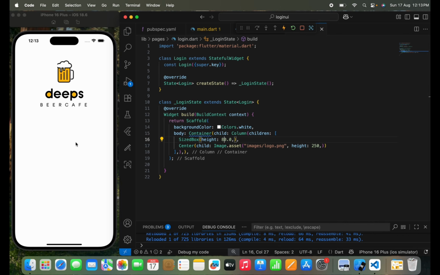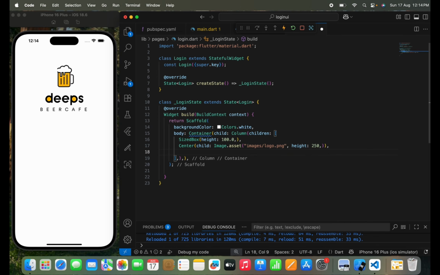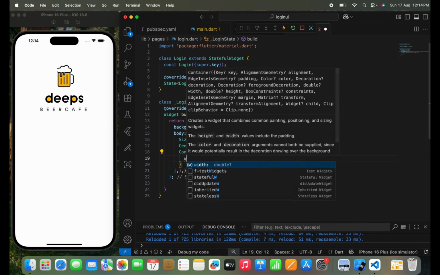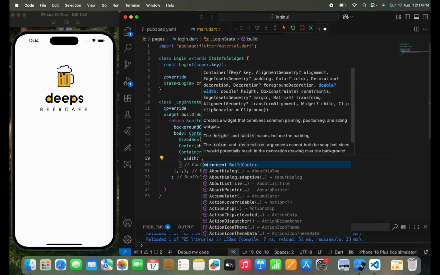Now here what I'm going to do is first create a curved container. So for that I create a container. In the width I will tell the container to use the complete width of the screen. If I pass a fixed width over here, that will not make sense if you are making a responsive app.